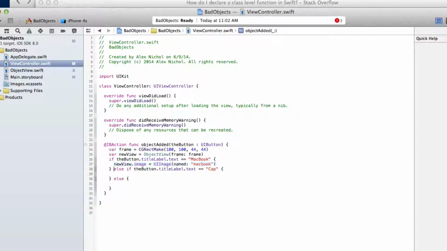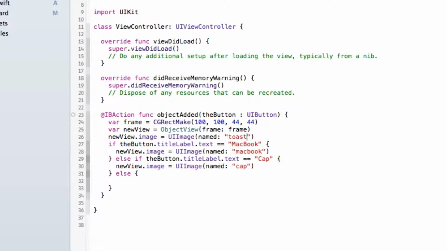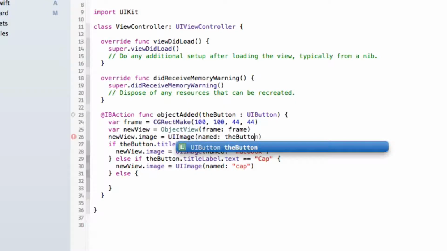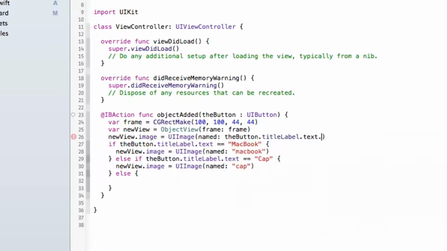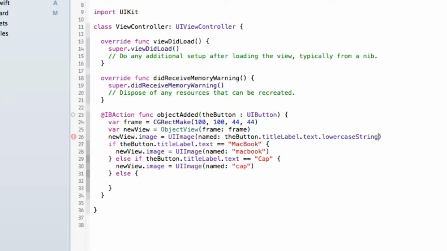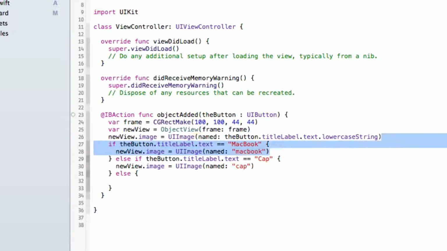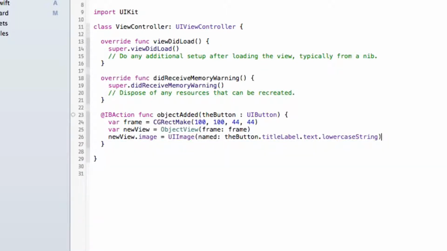And here, I'll do cap. And here I will do toast. You know what I can actually do? I'm noticing that the title is just the same name I used for the image file. So I can say newView.image equals image named the button dot title label dot text dot to, is there like a lowercase string? There we go. And I don't even have to call it because it uses some magic getter stuff.